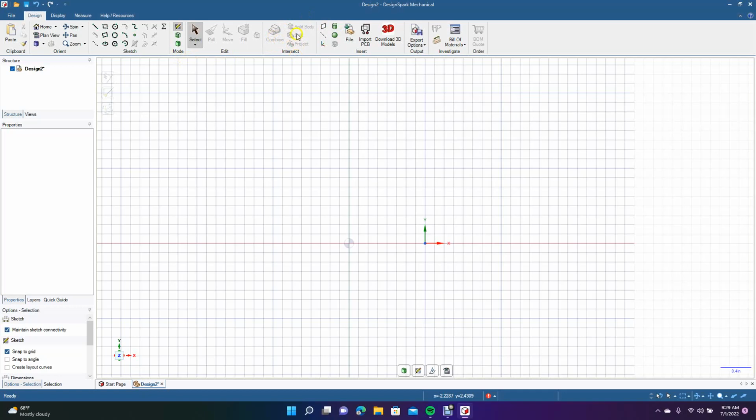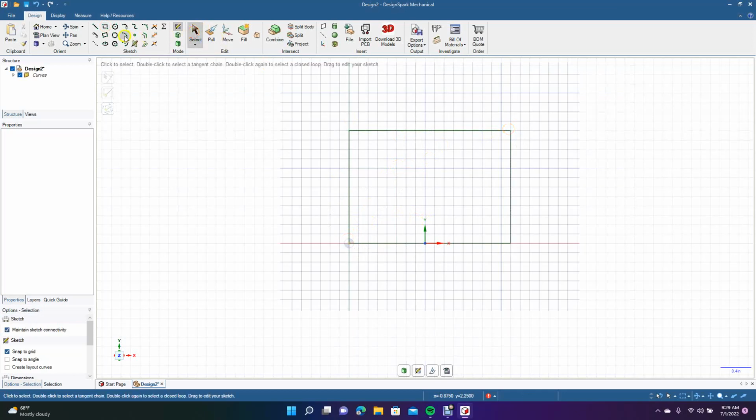These other ones I won't go over. Split body, split. They're similar to the combine tool. I don't use those that often. So we're going to go ahead and go over a plane, adding a plane.